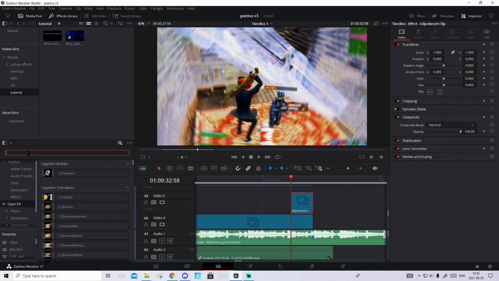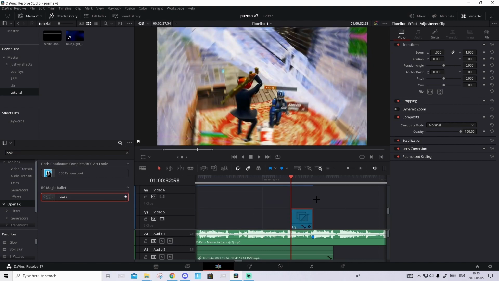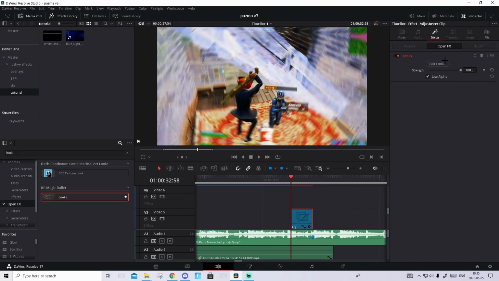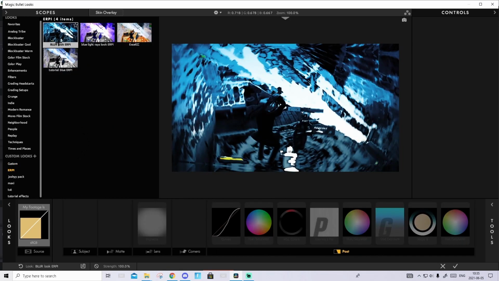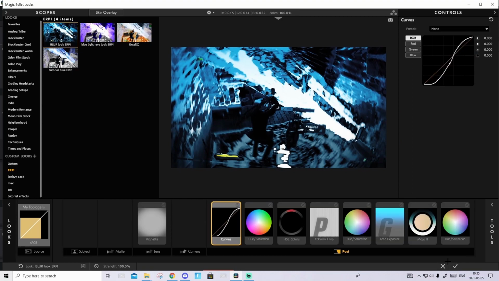Go to open effects and search up looks and drag and drop it on the adjustment clip. Go to effects, edit look. Then in your custom you should see a brand new look called blur look E.R.P.I. Basically press on it and press on the check mark.